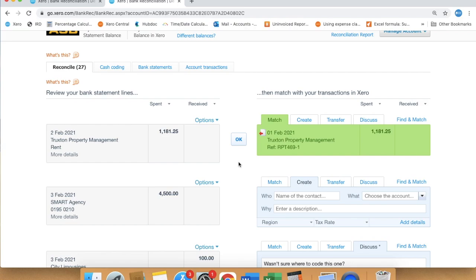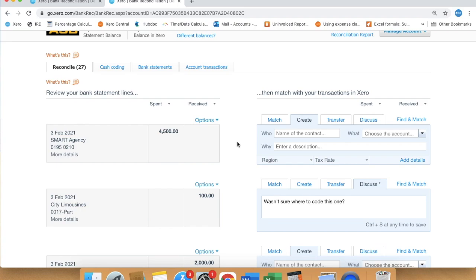And with this second example, we have a bank statement line of money going out of $1,181.25 going to Truxton Property Management. Xero has made a suggested match between the bank statement line and a bill that is already entered in Xero. So again, we just double check the suggestion is correct, and then we click OK. And again, Xero matches the bank statement line to the bill.